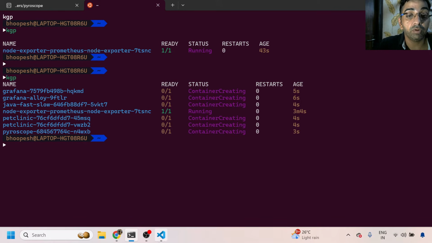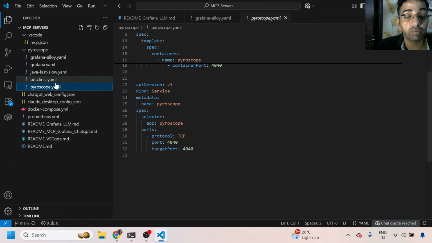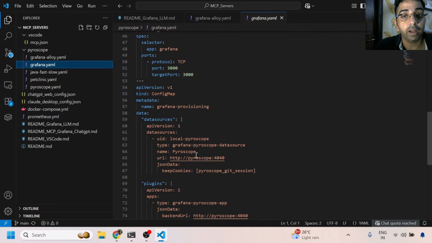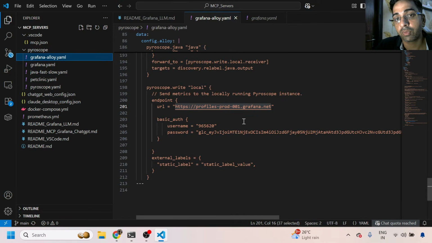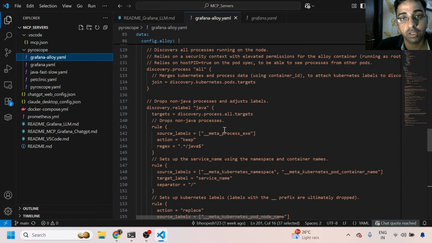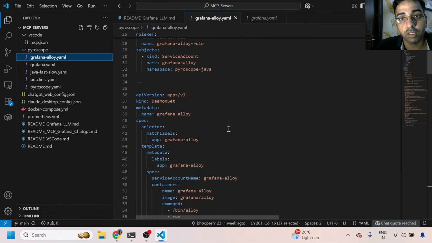So if you really want to do everything open source, you can have your Pyroscope running and then add that local Pyroscope into your Grafana as a data source. Simply, that is the only change. But if you're using Grafana Alloy, you can simply send the data to Pyroscope, which I just showed you, and then Pyroscope will have all the data.